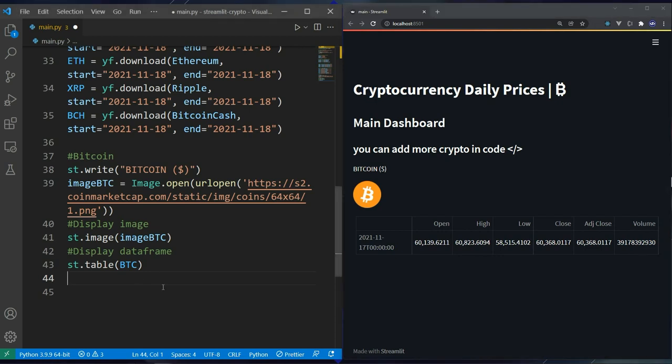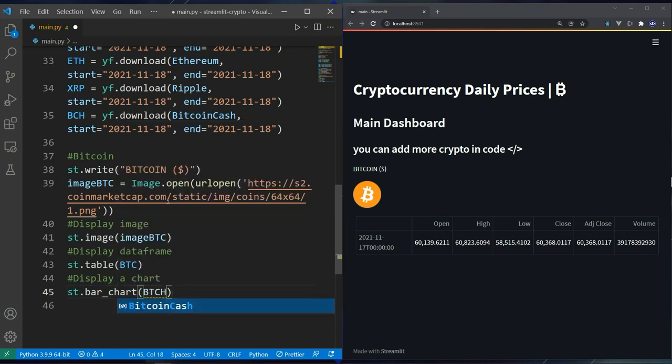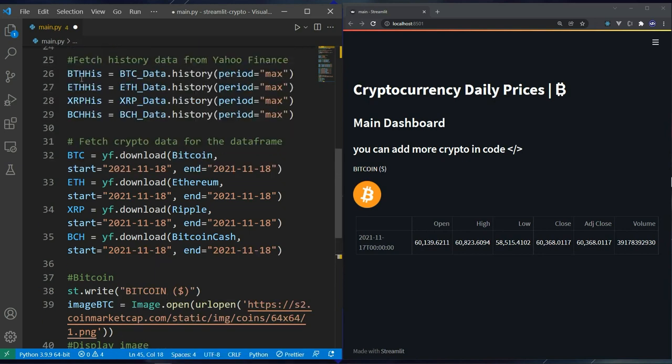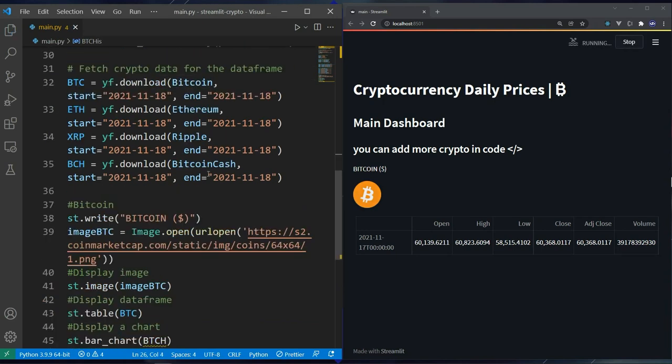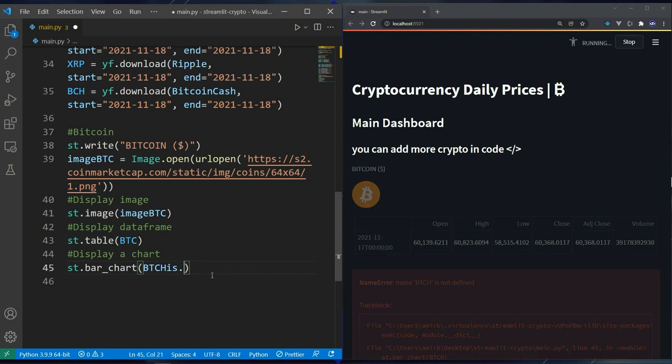Okay, so let's go ahead now and display a line chart, or it could be a bar chart if you want. Here, display a chart. So again, we'll take the Streamlit library dot bar underscore chart, and we will pass inside the Bitcoin BTC history. How did I write it actually? BTC. Oops. Right? BTC history dot. We want to display the closing price. Okay, so we'll save that. This error should disappear now.